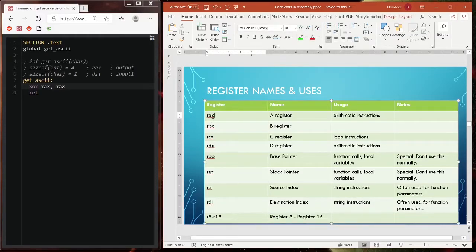So let's just go row by row here. And I'm going to use the widest possible name for the example here, the 64-bit, which begin with R. So RAX is the A register, RBX is the B register, RCX is the C register, etc., etc. Also have a D register.